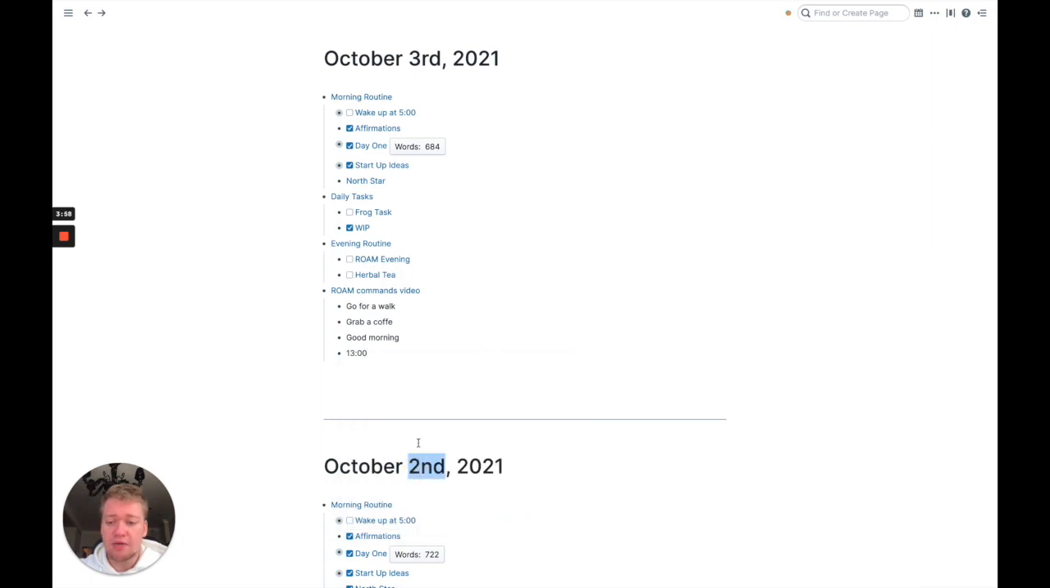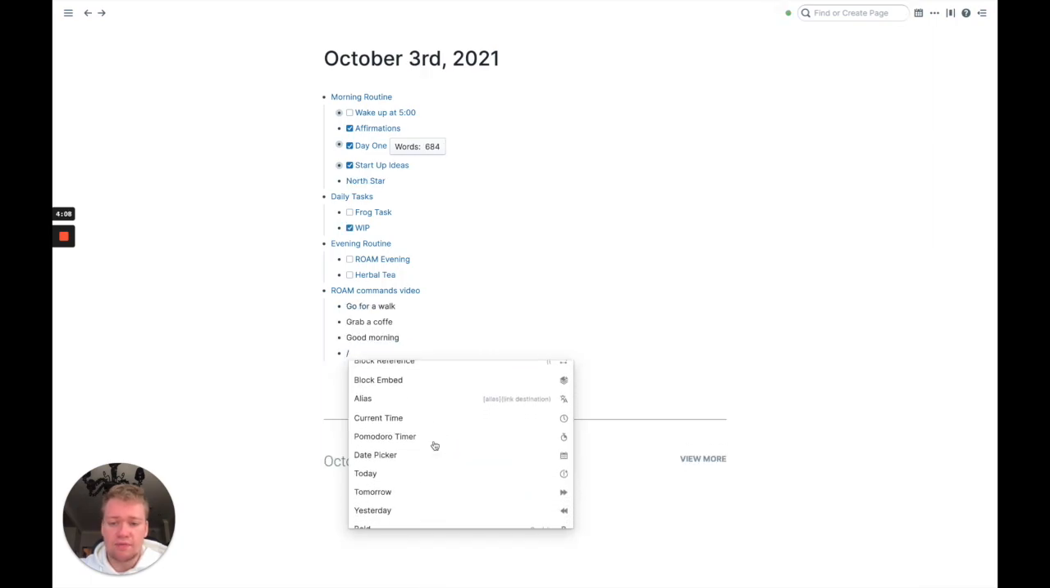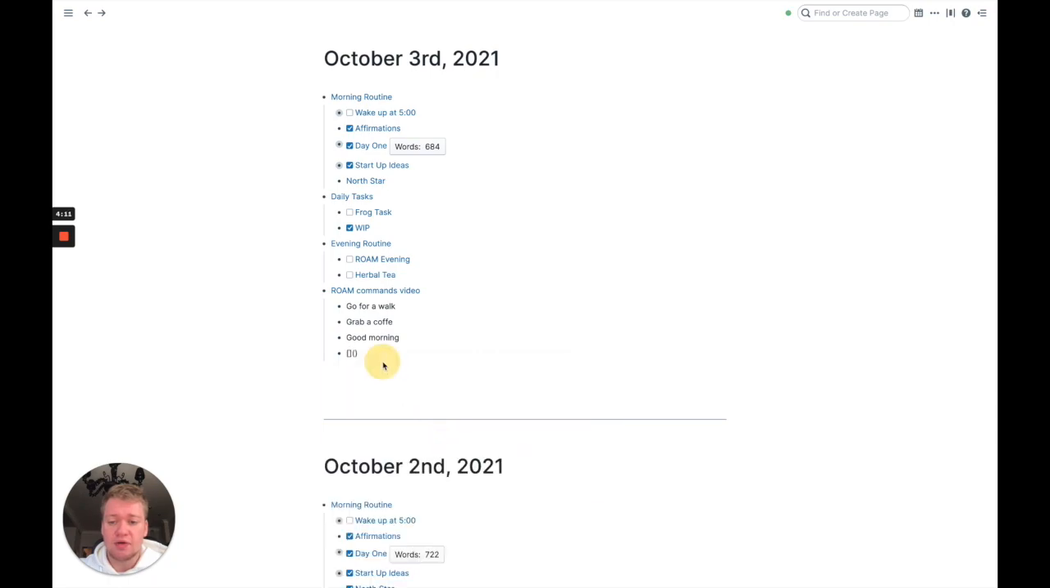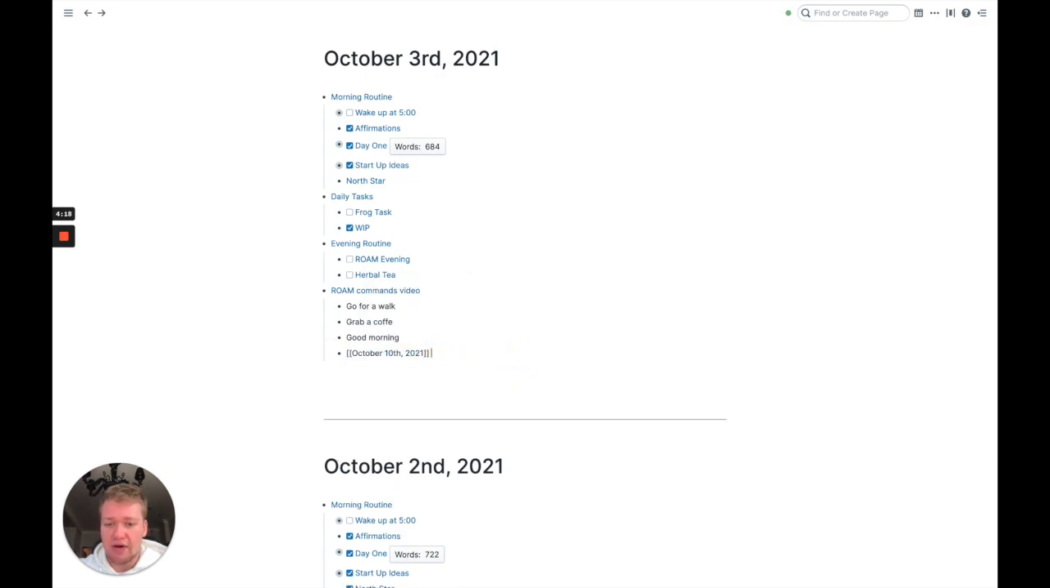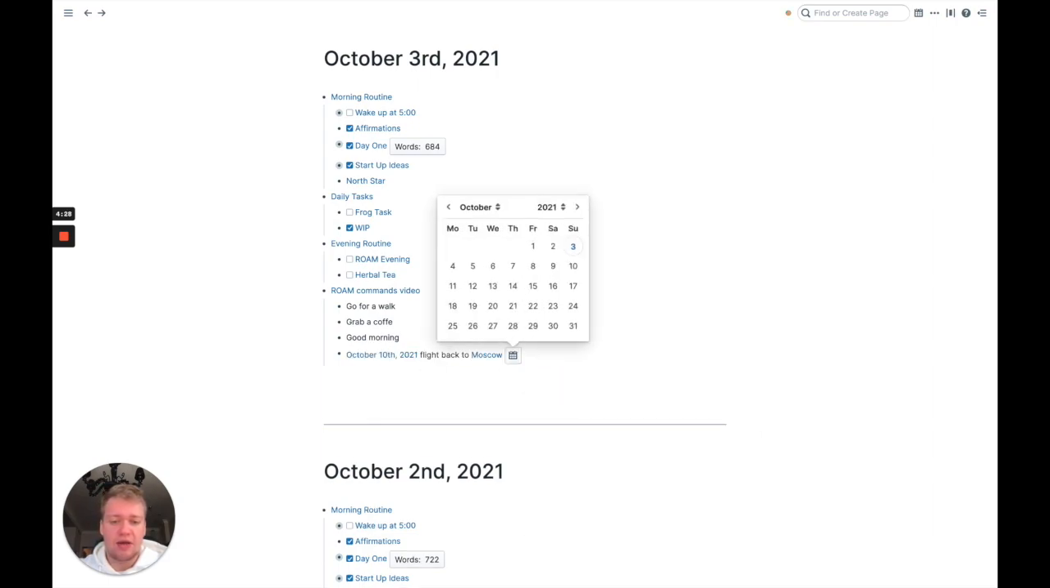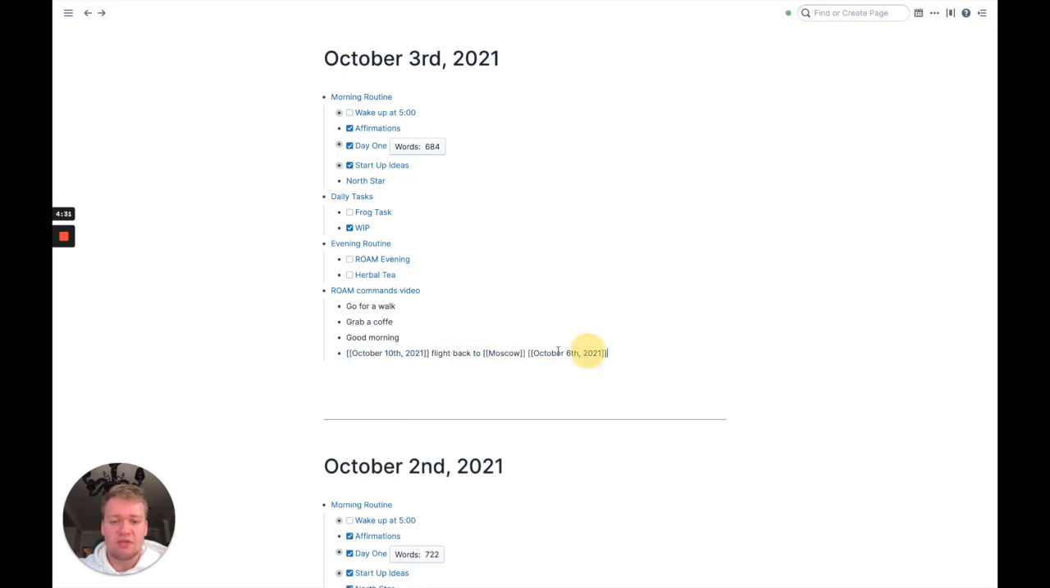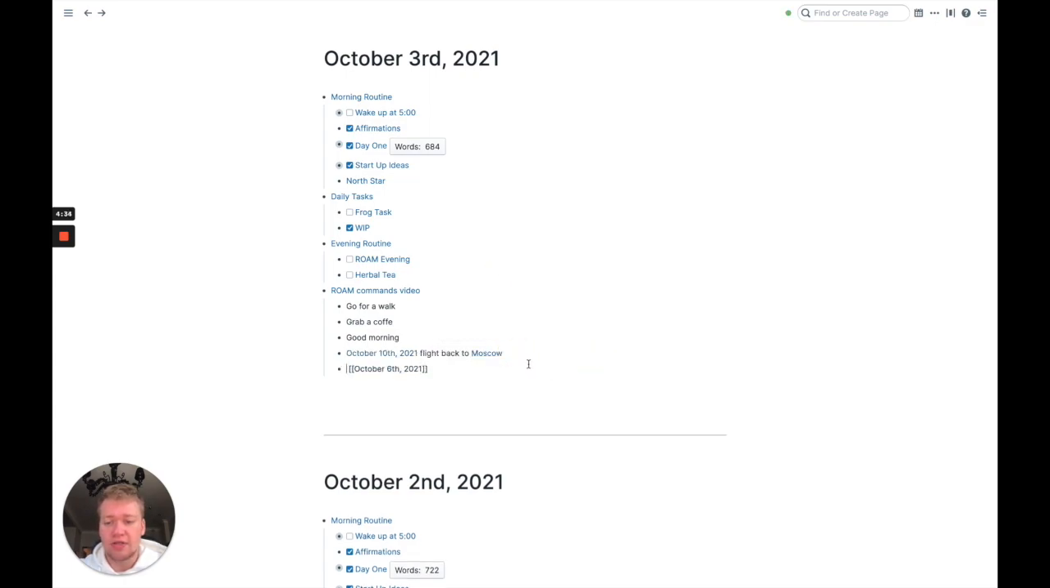There's a date picker, which is super useful. It allows you to pick a date. For example, if I want to say that on 10th of October I'm going to have a flight back to Moscow, I'm going to be able to reference that, and maybe I can pick a different thing. Maybe I would say on 6th I fly to Kazan. That's the way the date picker works, and it's extremely useful for planning the day.